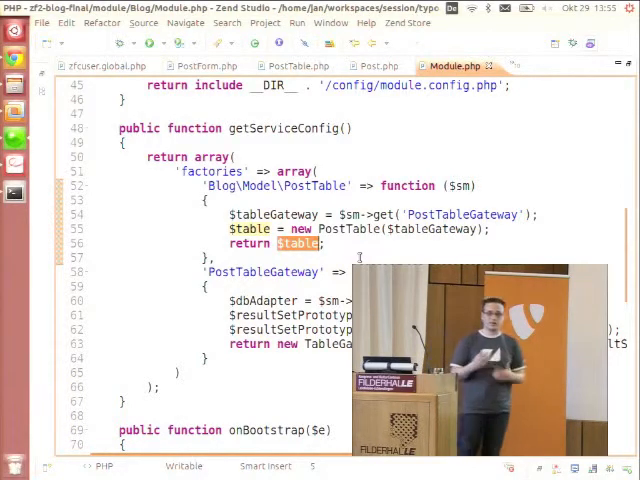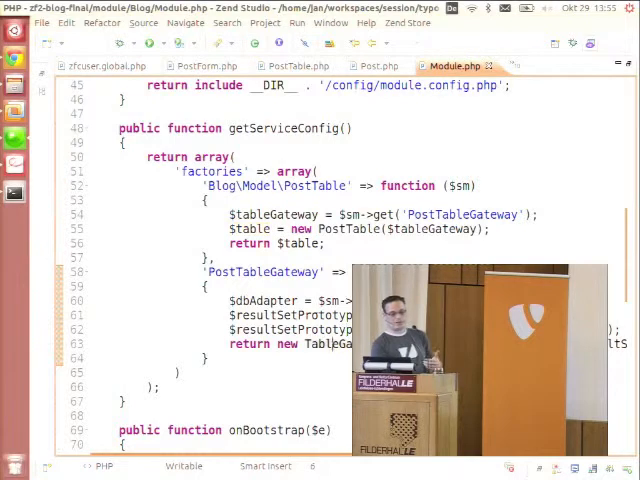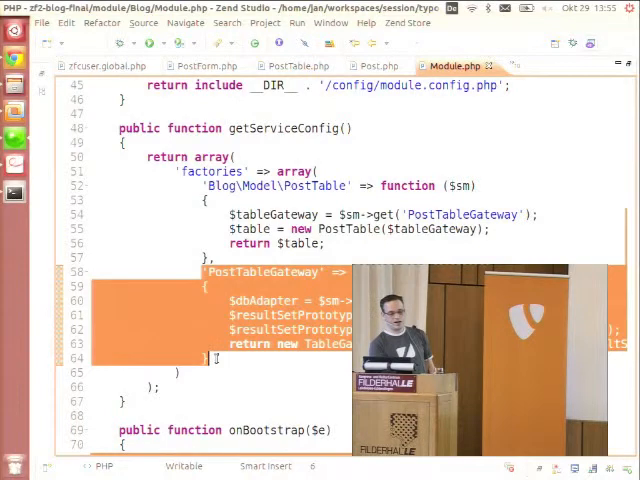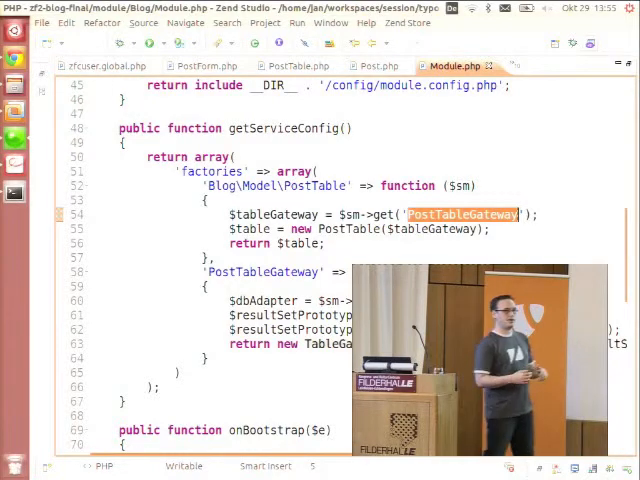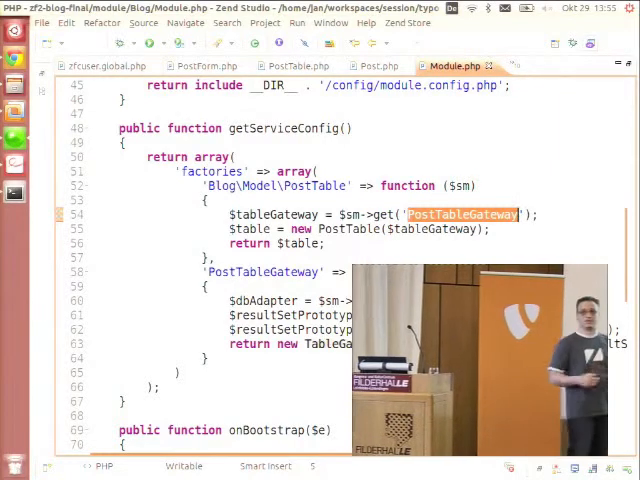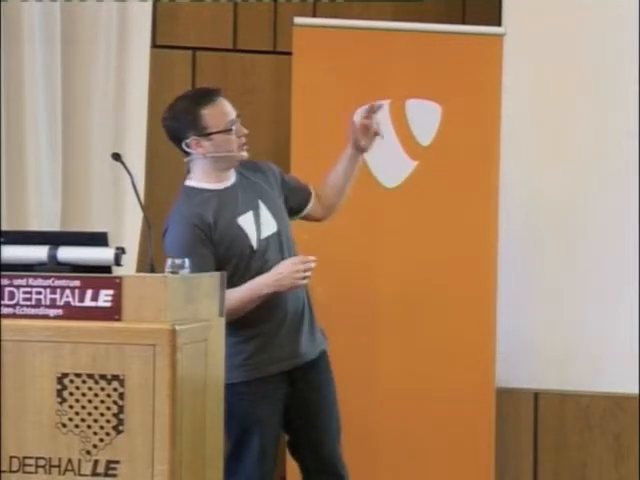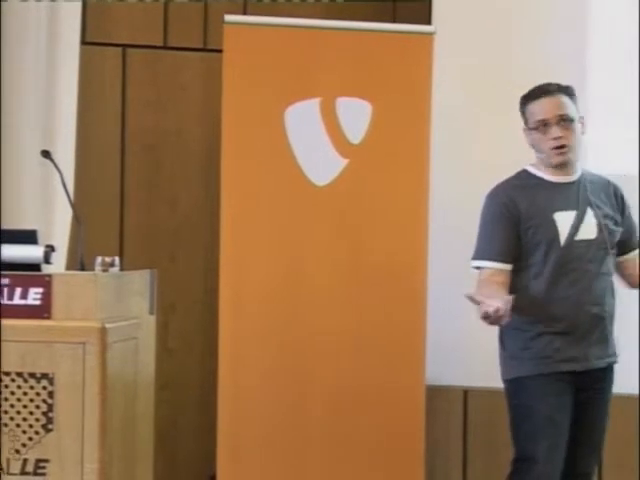And with such a technology, you become completely independent. So if you want to change the table gateway, you can just copy this part here and just change the index, for example. Of course, the goal should be that you're completely independent from all of your modules, that you can also unit test it, and this is how you can do it, because with such a technique, it's very easy to exchange, for example, the post table gateway with a mock object.